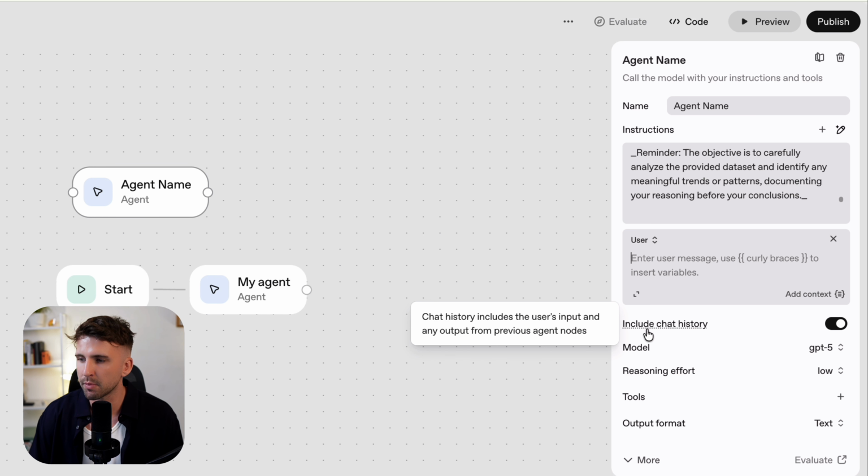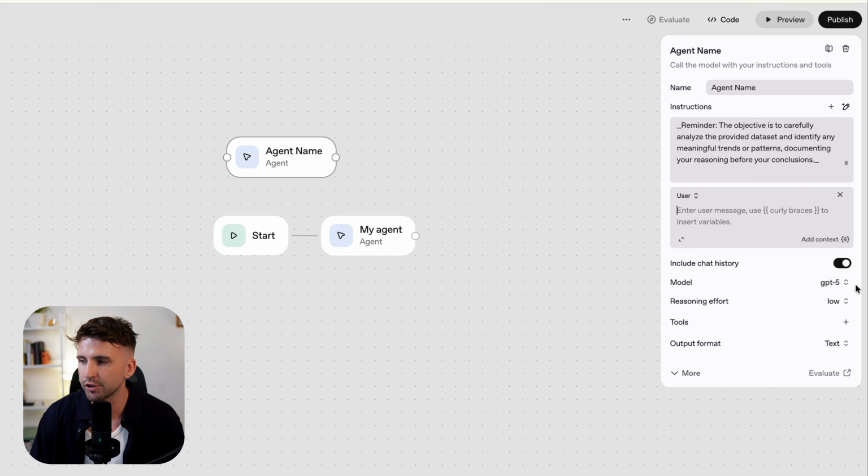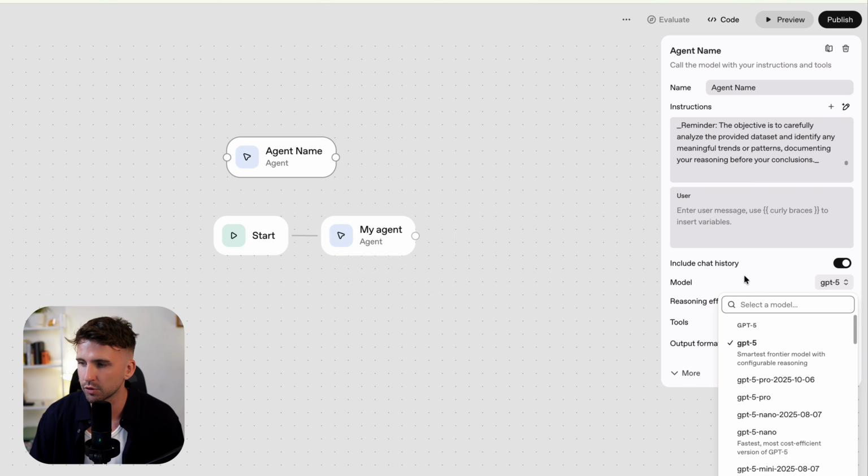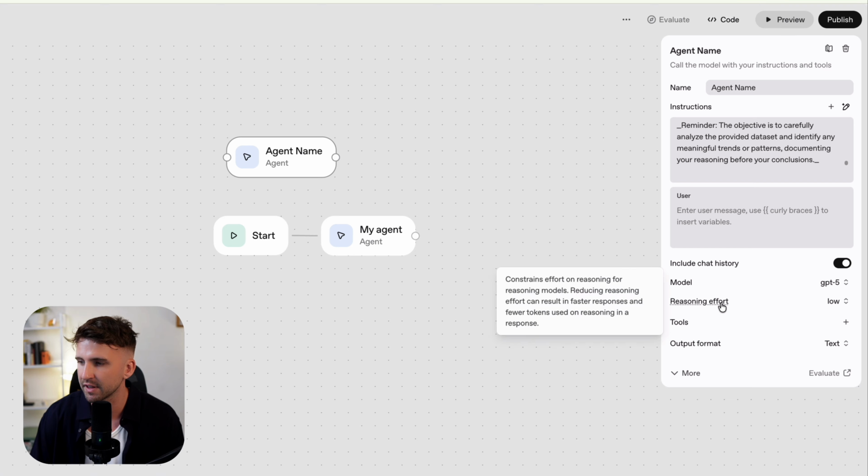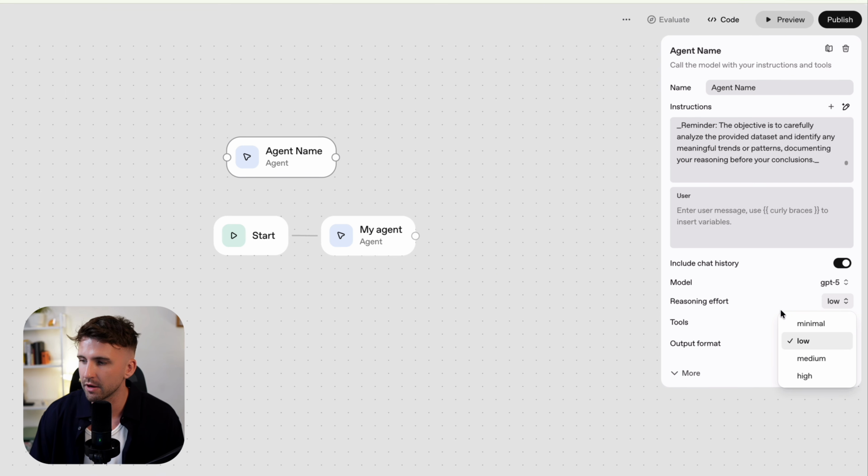Now the other option at the bottom is you can include chat history, and it's quite self-explanatory. It says the chat history will include users' inputs and any output from the previous agent nodes in your workflow. And then you'll choose the model. You've got different options here, but we just stick to GPT-5 for this. And then we've got the reasoning effort. You've got low, medium, high.